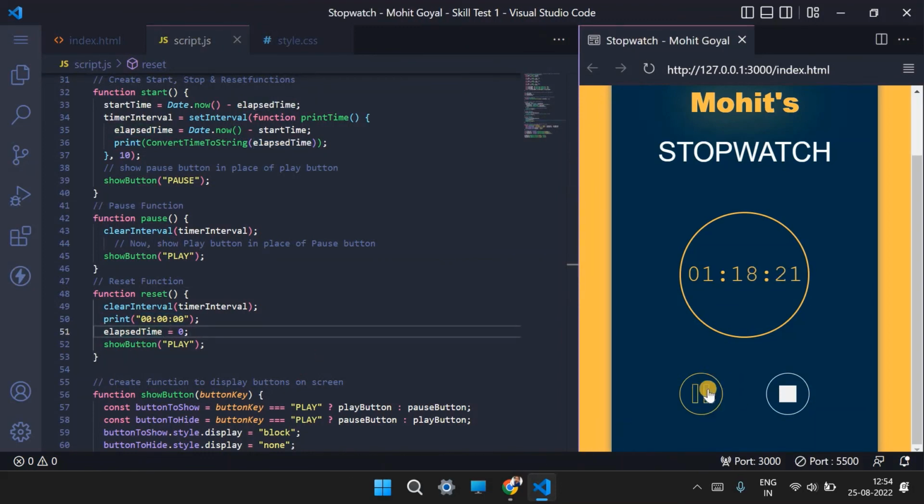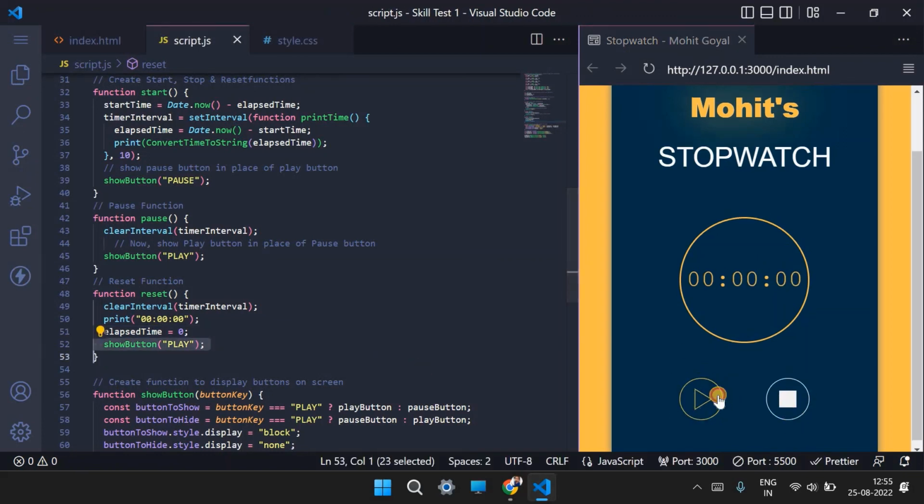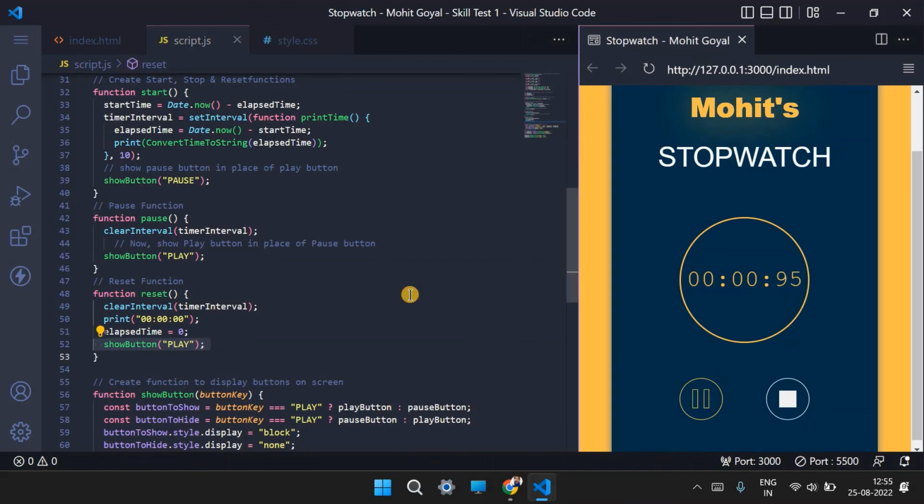Whenever I click on the play button, it will start the timer, and if I press the reset button, it will automatically show me the play button. So this is all about this. Sir, thank you so much. And this is the project that is created using HTML, CSS and JavaScript.